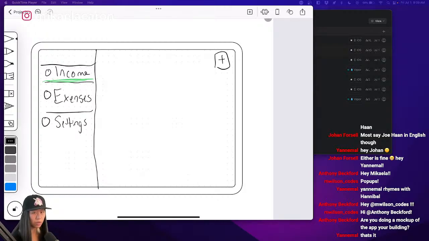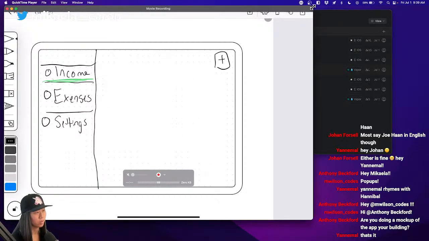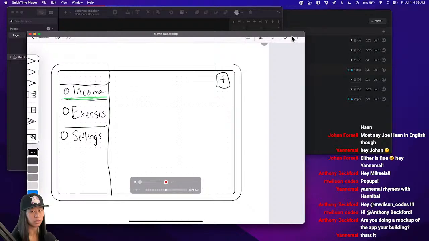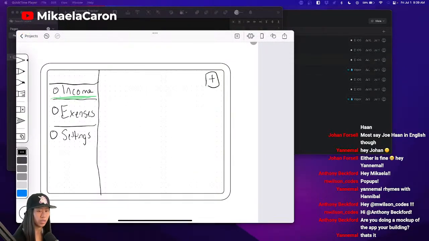Yeah, Anthony, so I'm currently doing a mock-up and sketching out what this will look like, because I haven't even built it. So we are basically just sketching out what this app is going to look like.